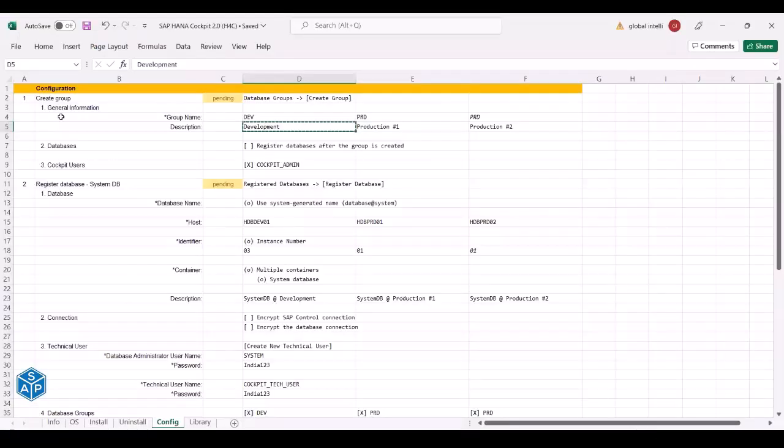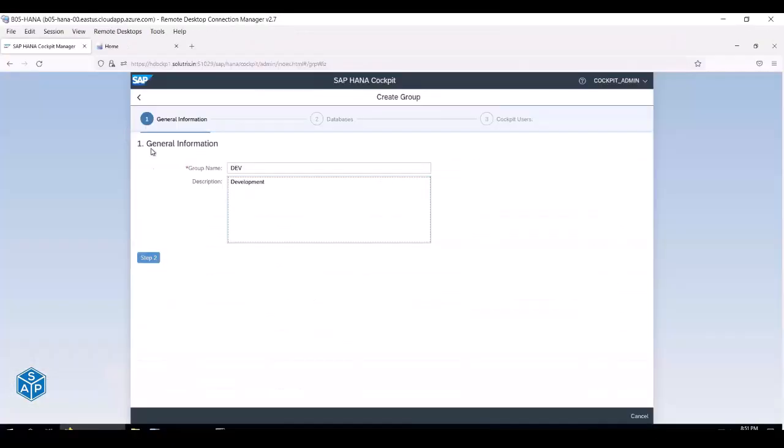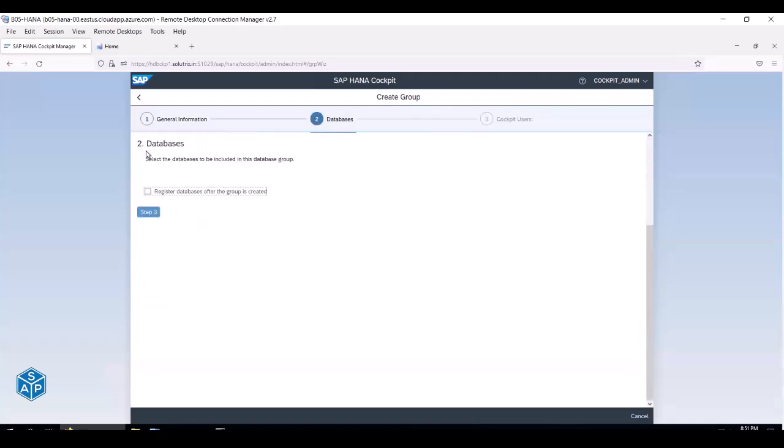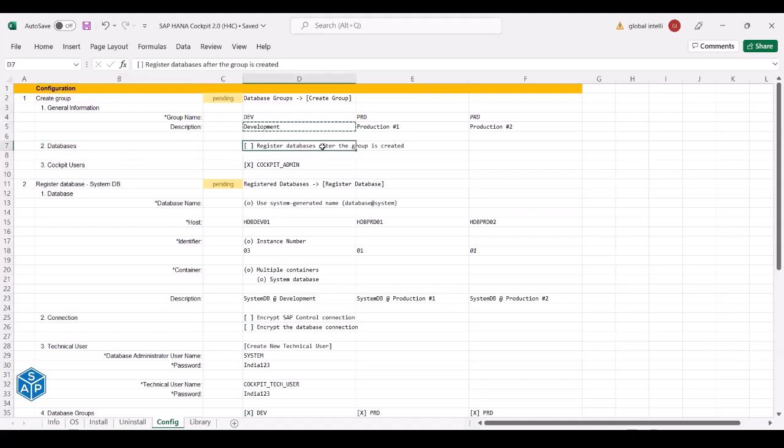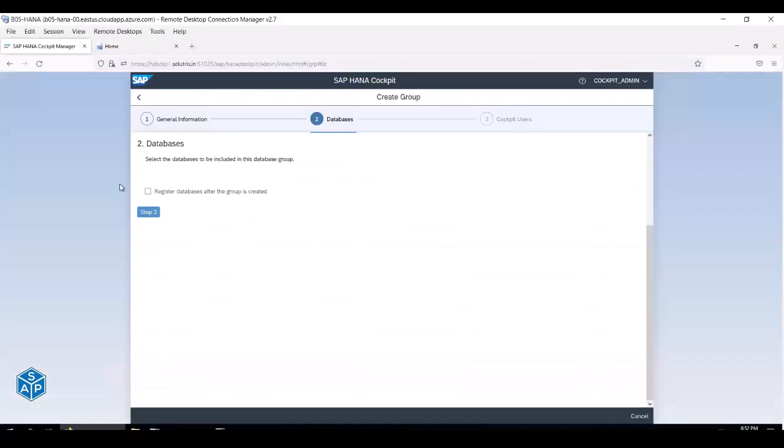Now just click on step 2. This is step 1, general information. Step 2 is your databases. You register the database after the group is created, so I'm not going to do it. I just click on step 3. I'm not registering any database right now, I'm just creating the group.